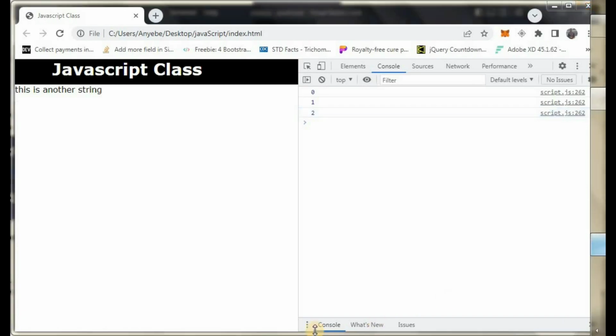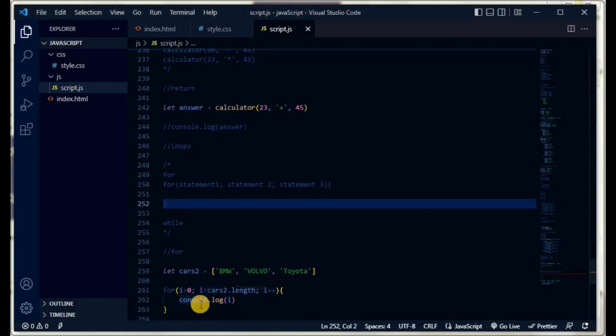That's our instances. The way this iterator works, remember we initially set it to 0, so it printed 0. It went again, it printed 1, then printed 2. So basically the length of our cars2, cars2.length, is 3.